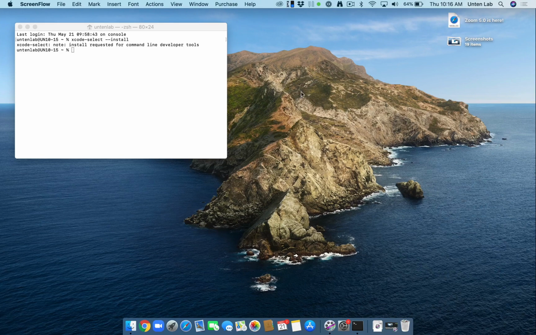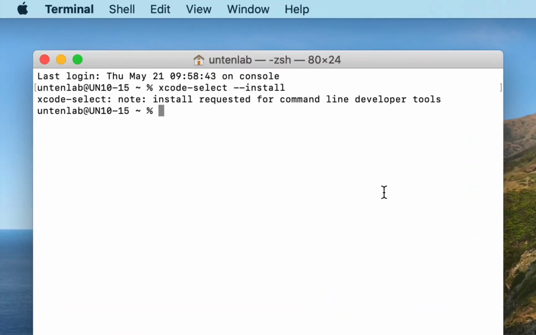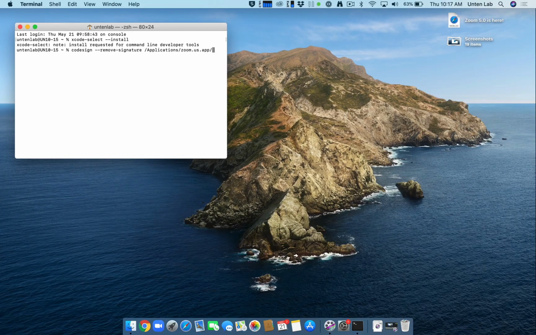And then the third step is to go back into Terminal and then type in the following: codesign, all one word, space --remove-signature, space, capital A for Applications, /zoom.us.app. And then press the return key. All right, so then you'll see the cursor move down to the next line, and that step should be finished.